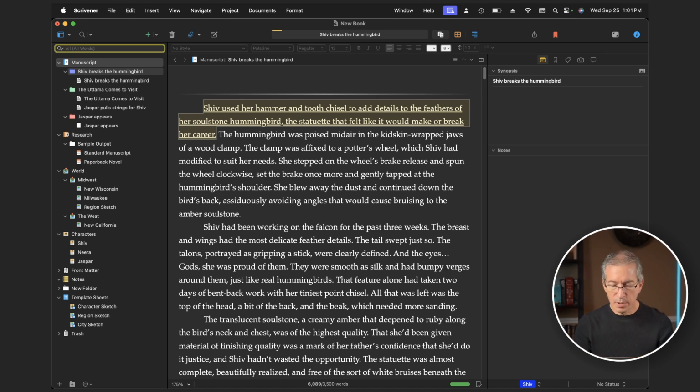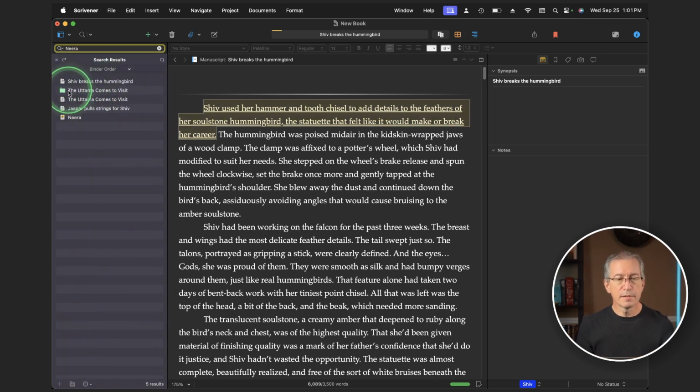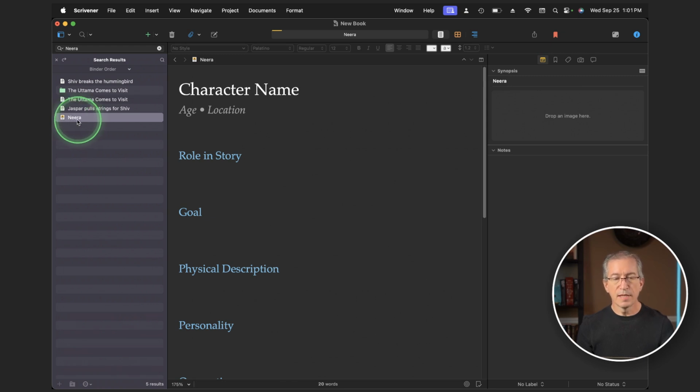So that's one example. Let me show you Nira. And here we see that it finds not only some of the scrivenings in the manuscript, but also the character document Nira. And that's because the title shows Nira. So it's searching not just in the manuscript, but elsewhere as well.